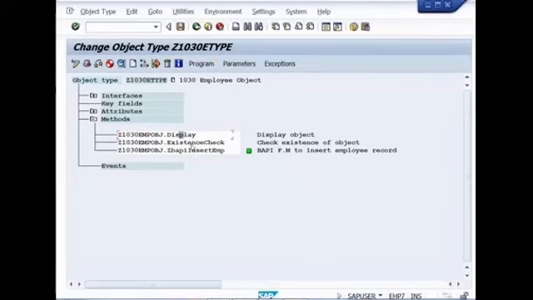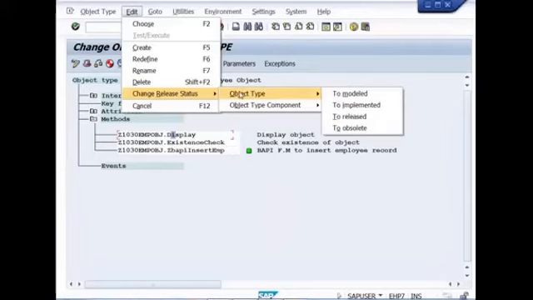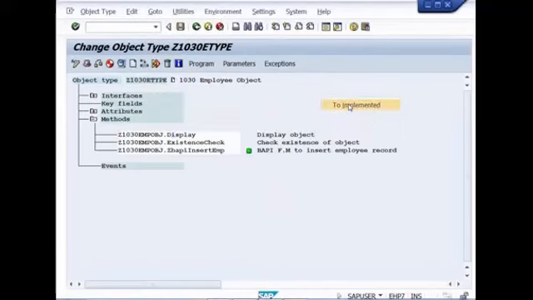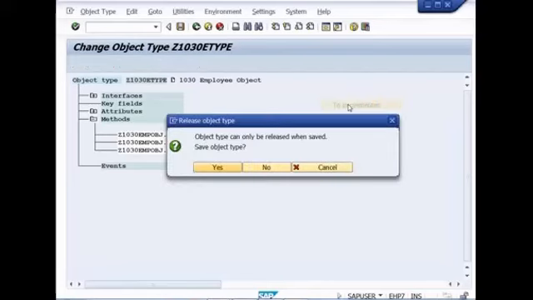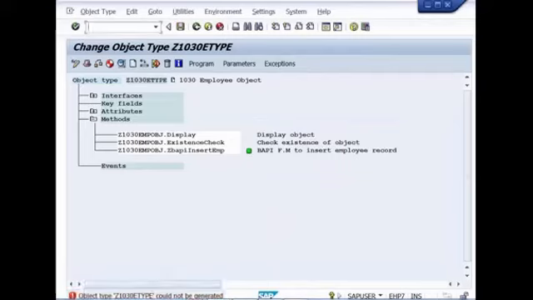All the methods are in what state now? Redefined state. Now choose the method. Okay, choose the first method here. I'll choose Edit, Change Release Status, Object Type to Implemented. Object type can only be released when saved. Save the object type, yes. Object type could not be generated. Why?